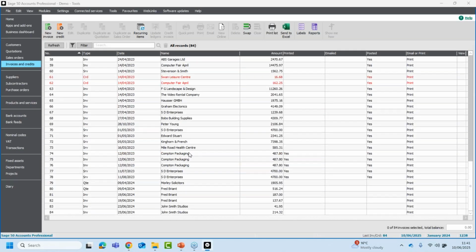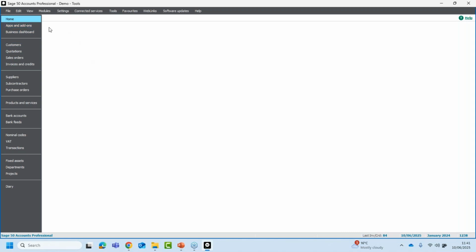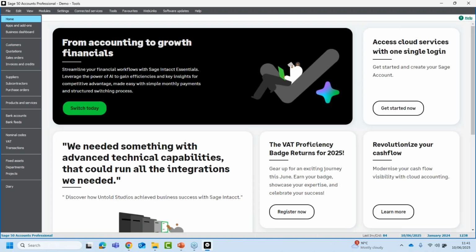And then as it opens, it's straight into the invoices and credits ledger. So again, not the end of the world, that one, not a massive time saver. I think by default, it'll just always default to the home page. So where you get these panels, it mentions a little bit about the VAT proficiency badge we're running at the moment as well for the webinars. So if you haven't yet registered, get yourself registered for them.